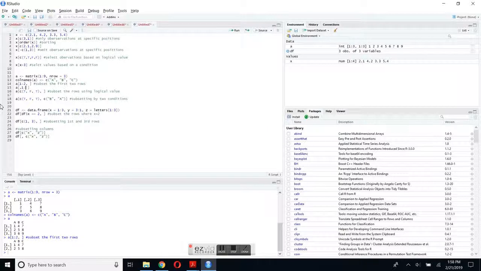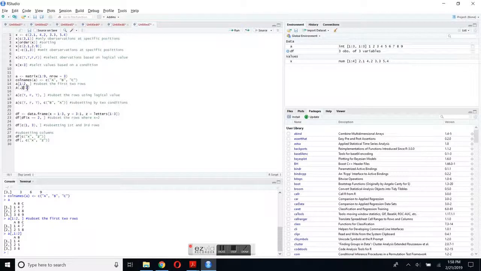Likewise, if you want to get the first 2 columns, you have to specify this 1 to 2 after this comma, like this. So if you rerun this code, now you can see it has given you the first 2 columns instead of the first 2 rows. The only difference I made was putting this 1 to 2 after the comma.